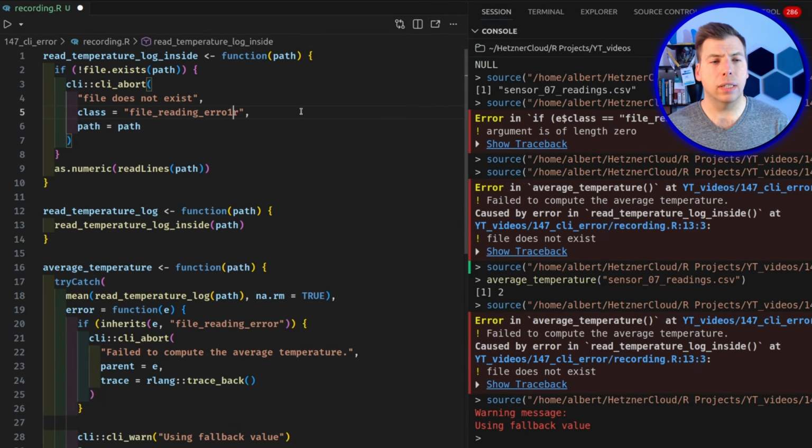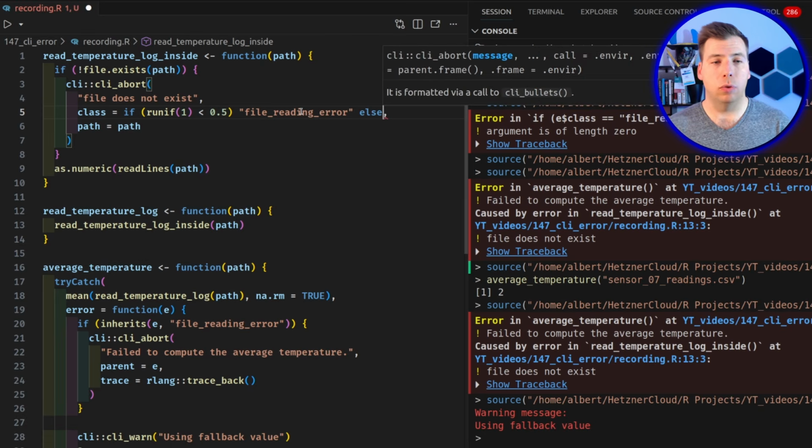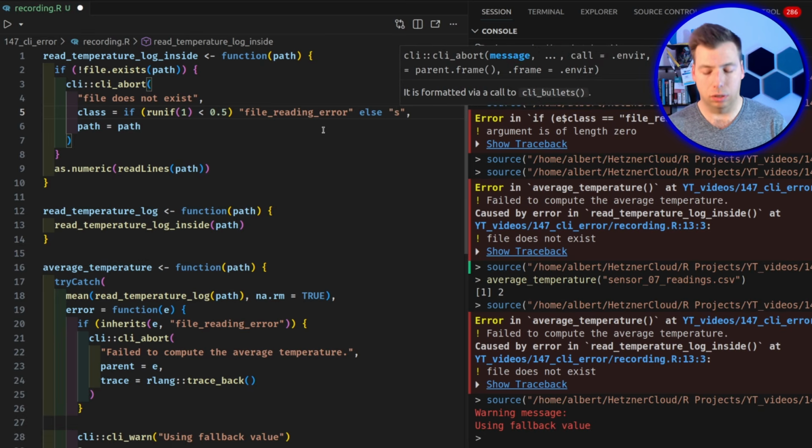And to make this more interesting, let's actually randomly throw a different error class. So let's throw in a random value and say if that is less than 50%, then let's use this file_reading_error, and in the other case it's just something else.